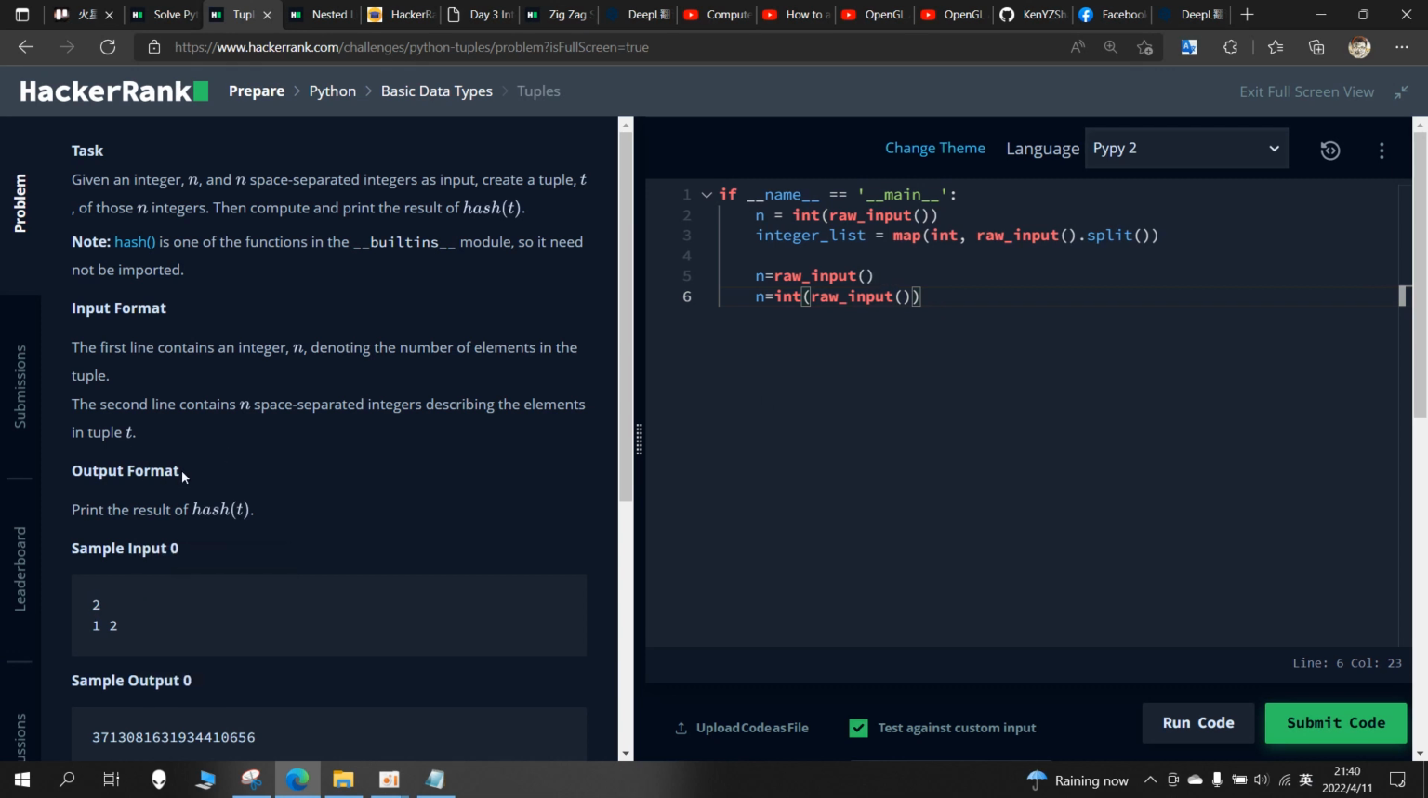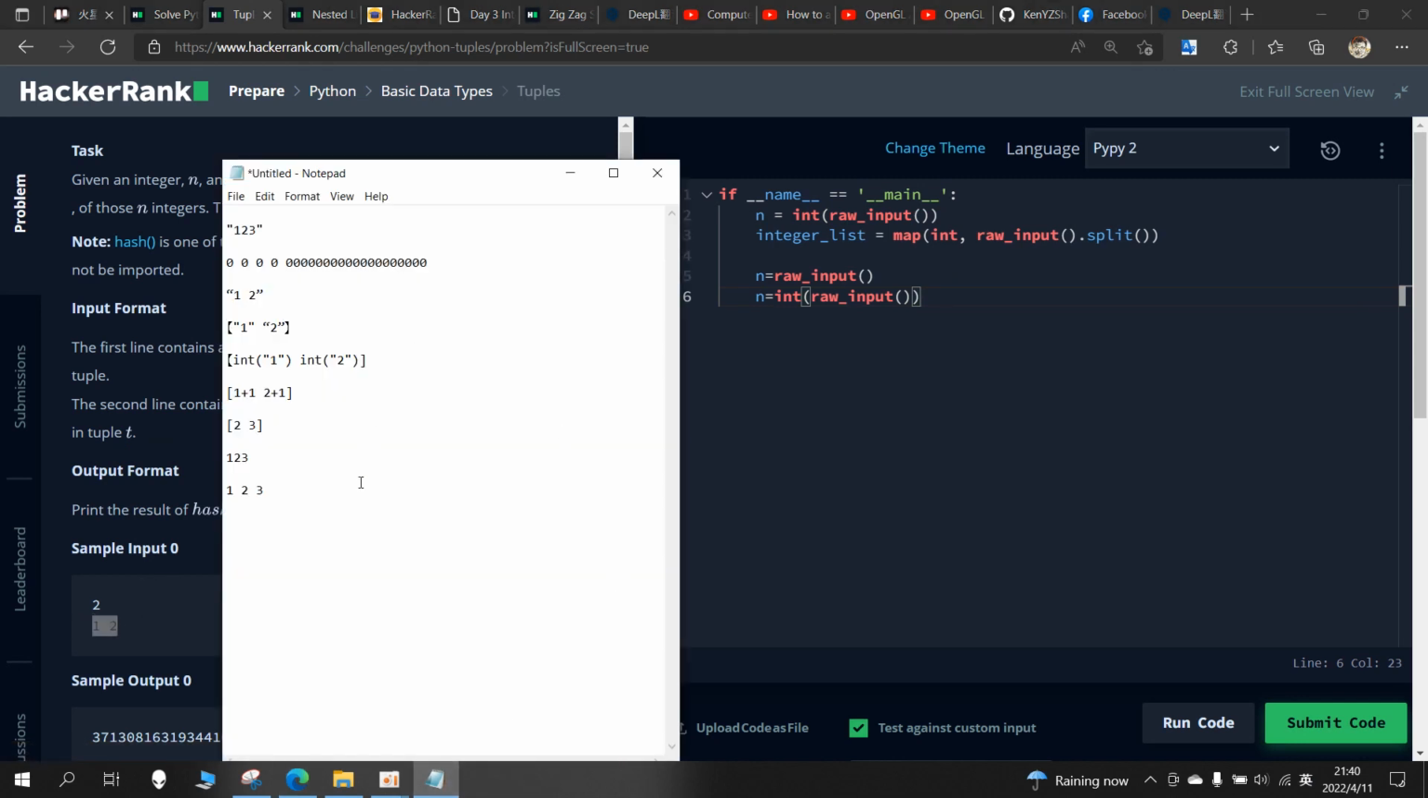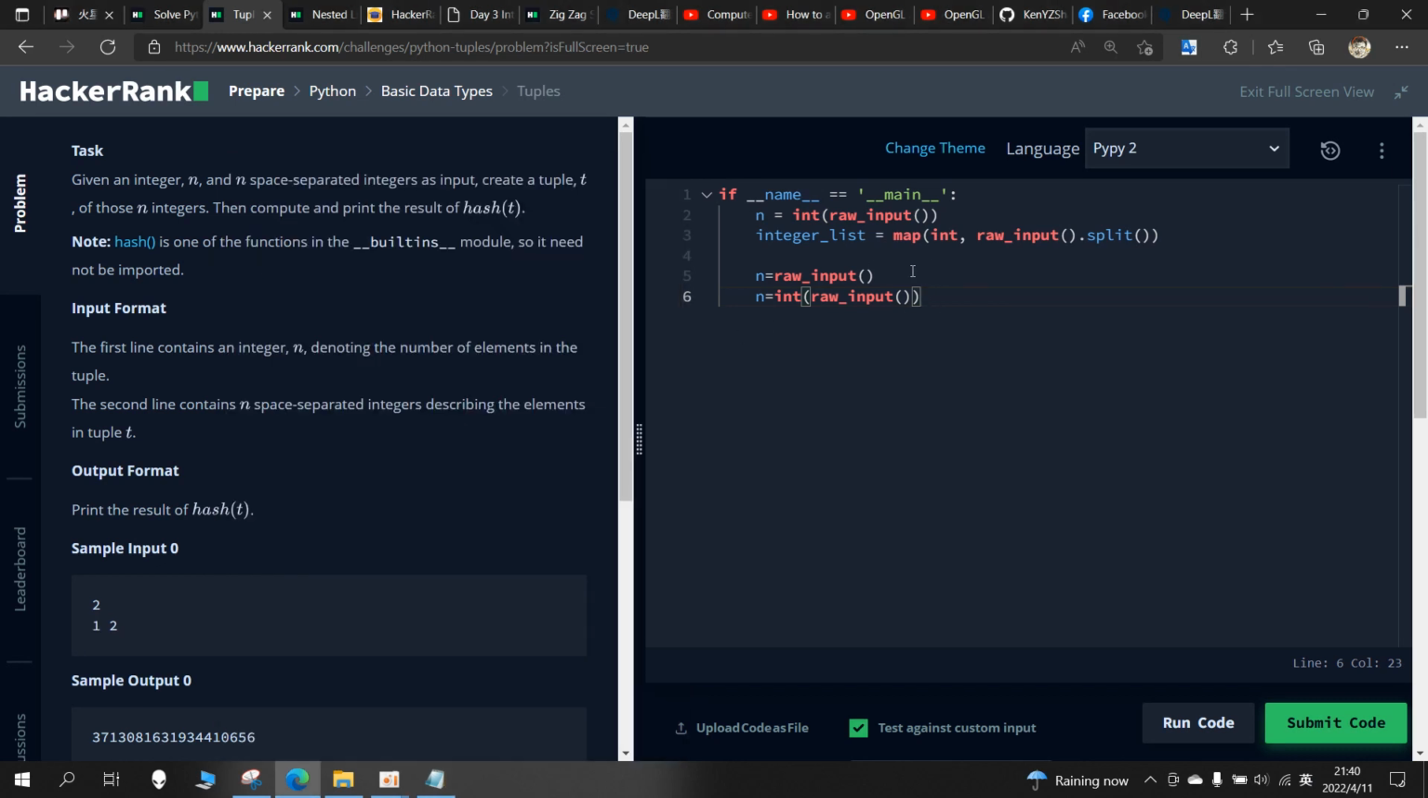For example, in this task, the input format says the first line contains an integer, and the second line contains space-separated integers describing the elements in tuple t. So suppose the user types 1 2 3, as I have already written here, with a space as a break, continuously as one input. In order to recognize it, we can use another function called split, which splits it.